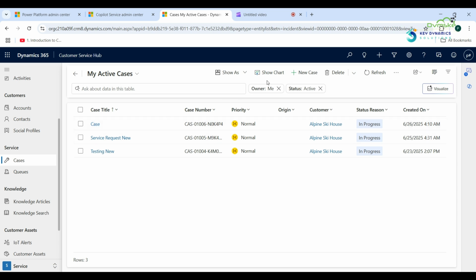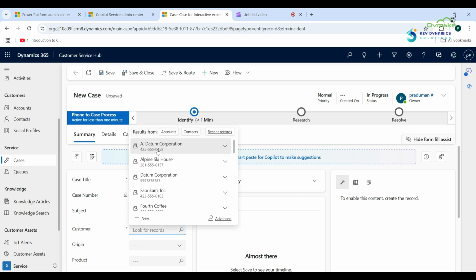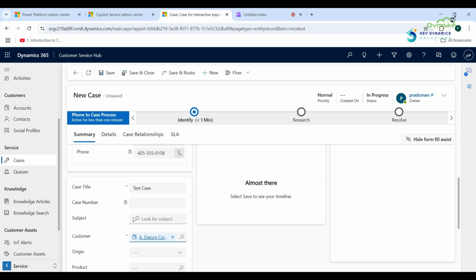First, create a new case. Click on the new case button from here. Give some information like the case title, and then select the customer from here. Now I am selecting A Datum Corporation, and you will see an element called subject.